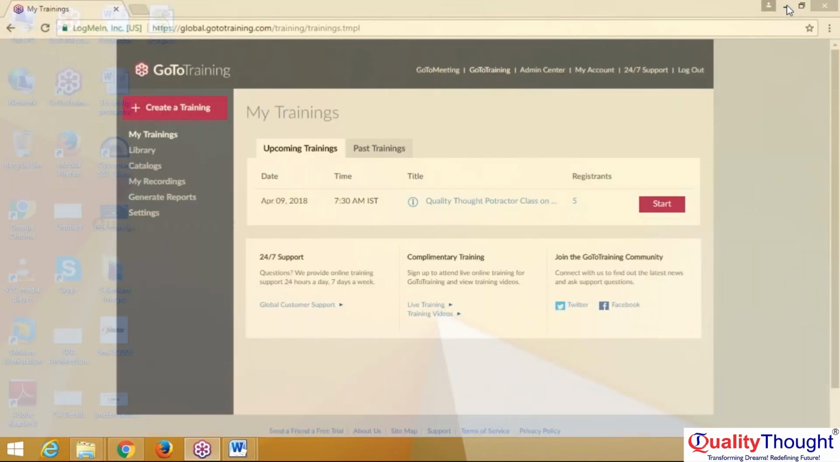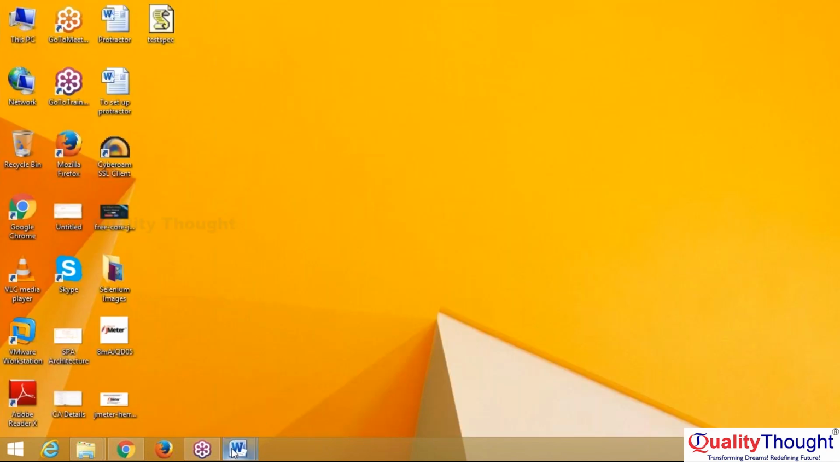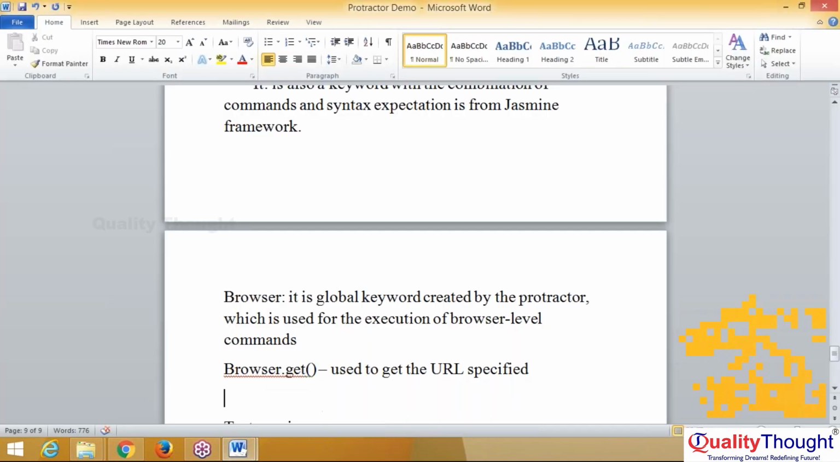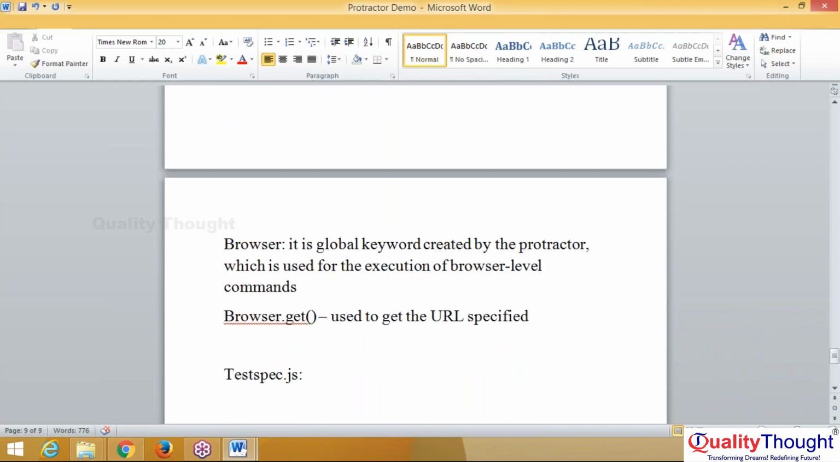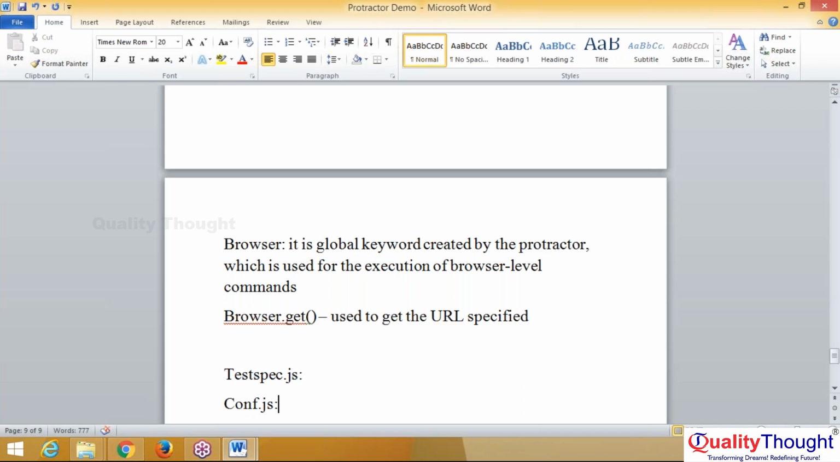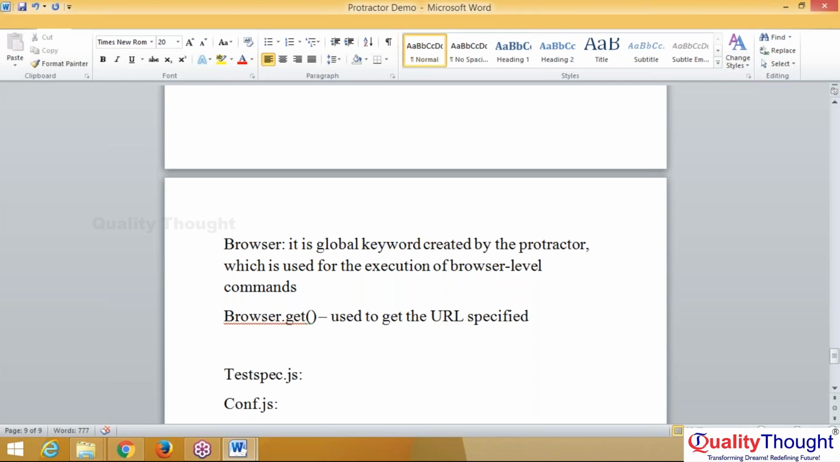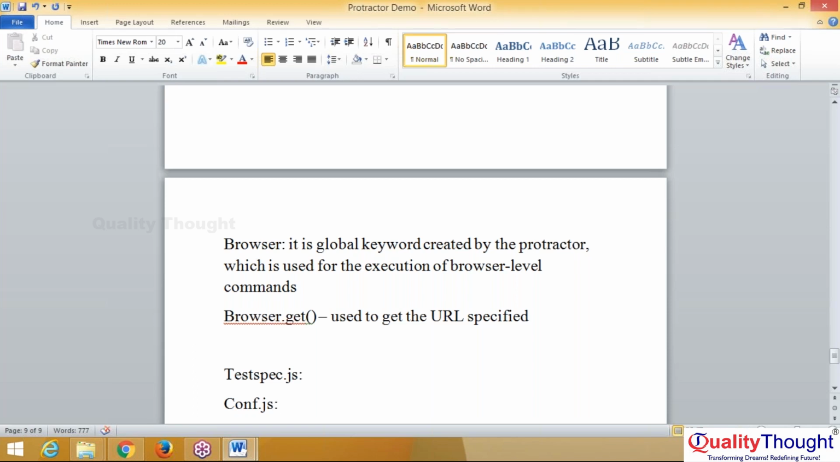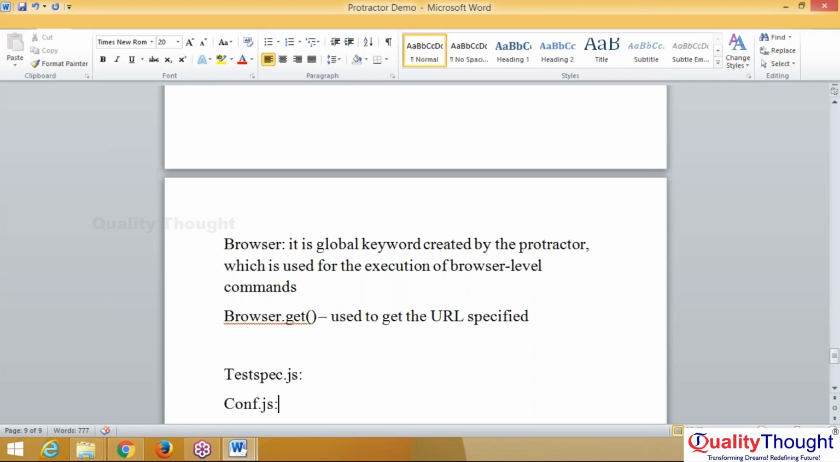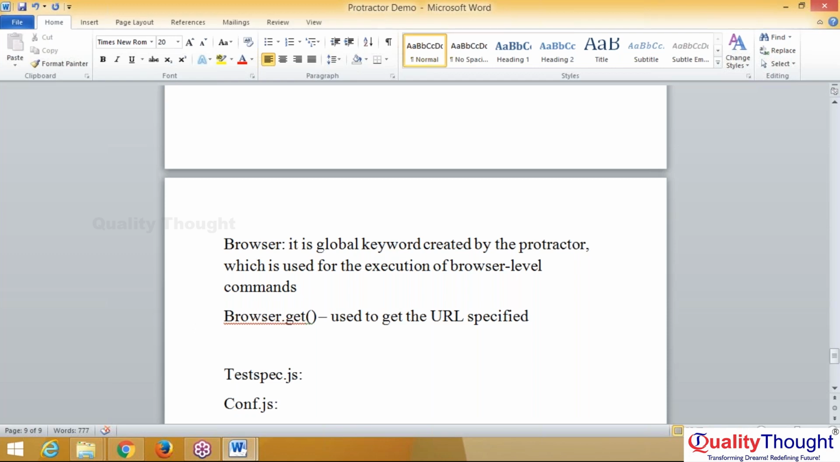So this is the file that has been saved, and next I am going to design one more file, which is conf.js. What is meant by conf.js? Conf.js is nothing but a configuration file. Why do we need to use this configuration file?